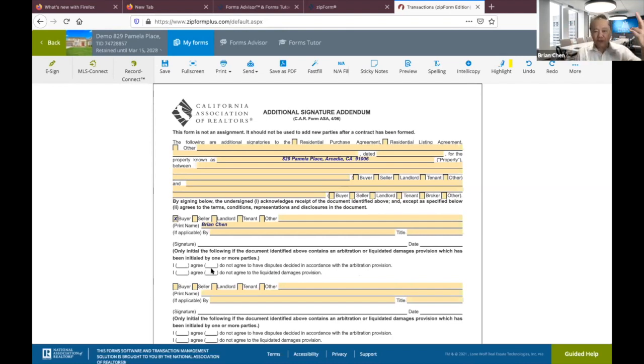Why? The other 2 buyers agreed, and then the third buyer doesn't agree. Okay, so you've got to make sure they initial both places and have them sign. Okay, so additional signature addendum.